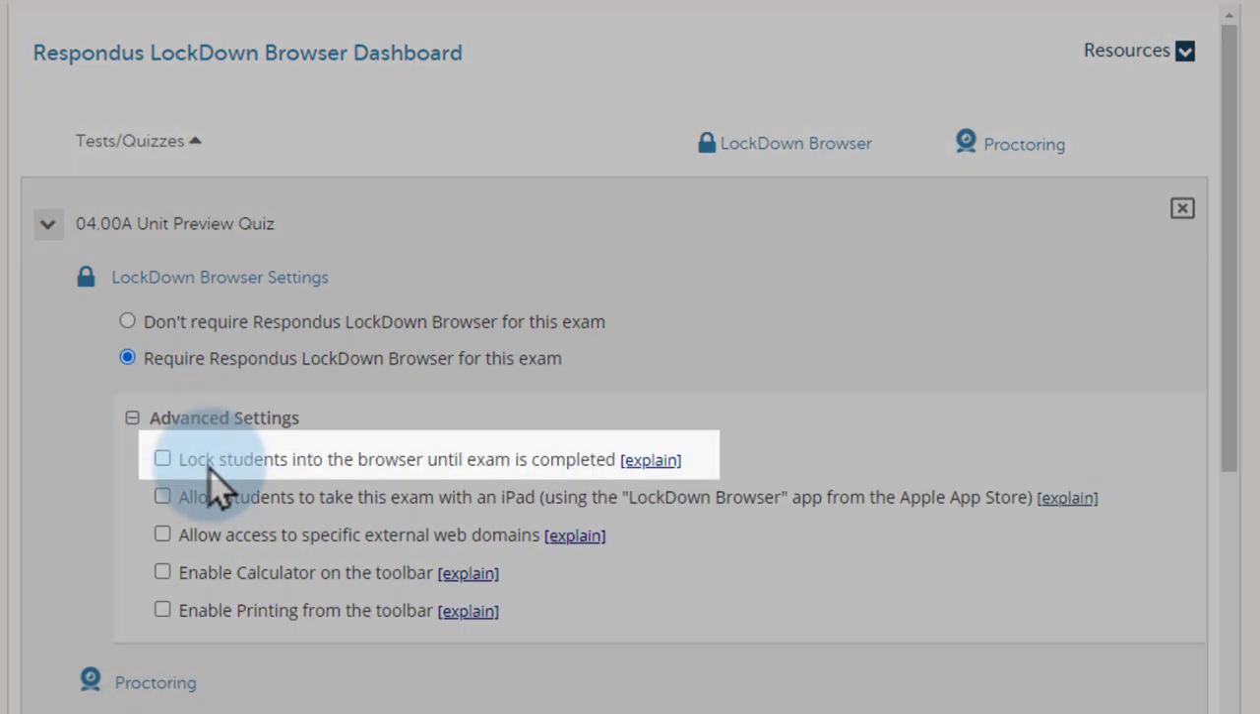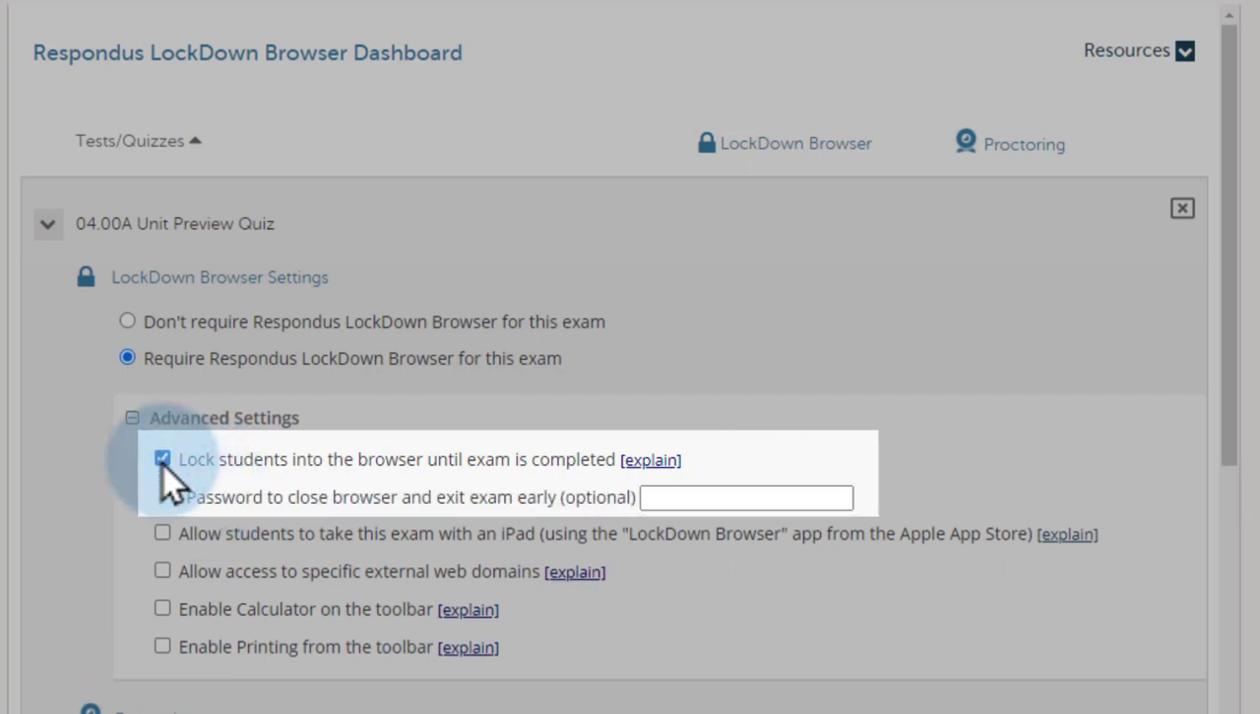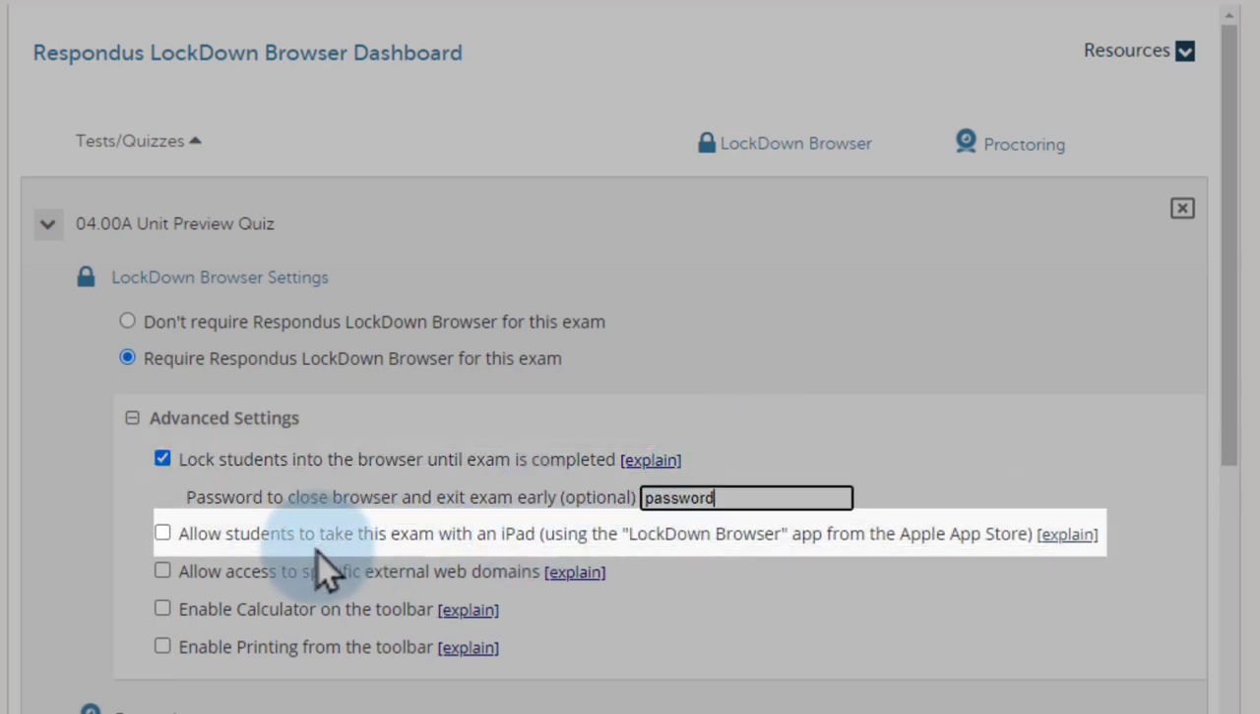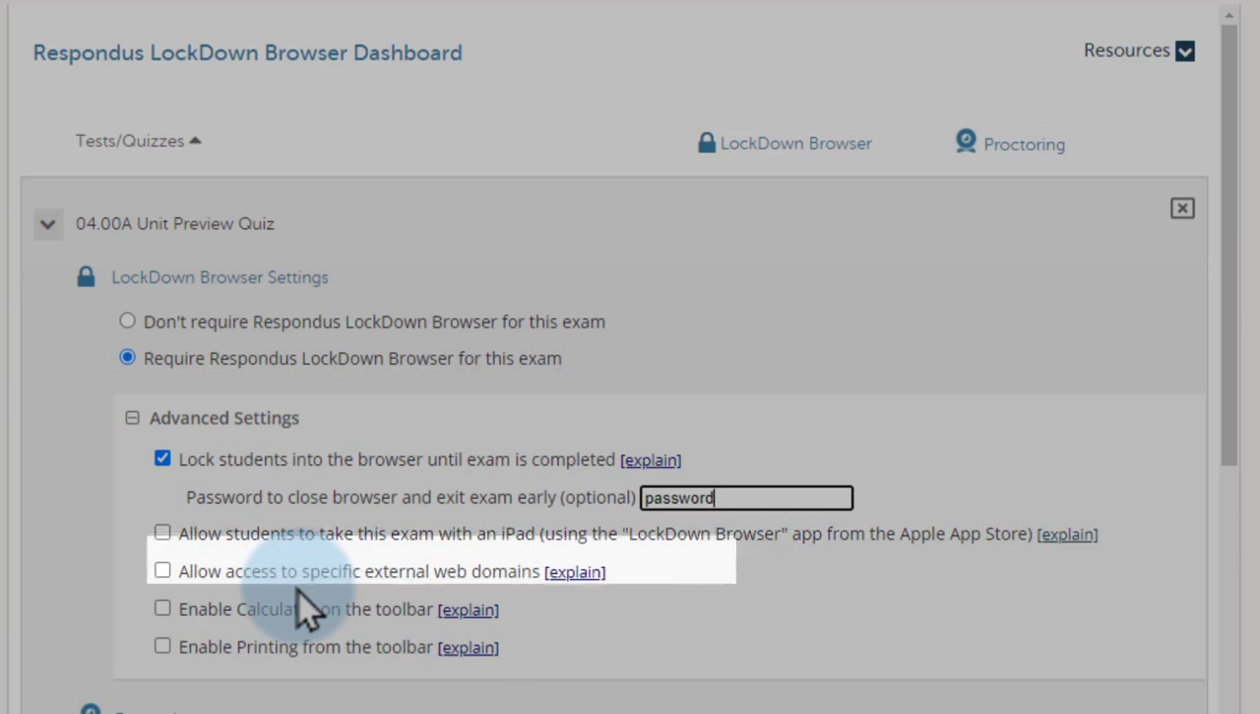The first one here is I can lock the students into LockDown until the exam is completed, meaning they can't just quit out for whatever reason. However, I can set up a password to give to my students if they need to close out early in case they have some sort of emergency. I can also decide whether or not to allow students to take this exam on an iPad. Since we don't use iPads in the district, I'm going to go ahead and leave this off.